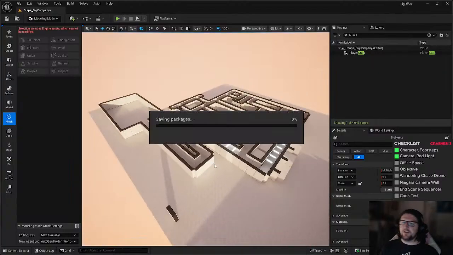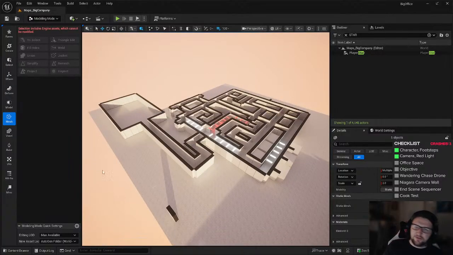I'm pretty much done for tonight. It's a long one. It's 11:30 here, almost midnight.